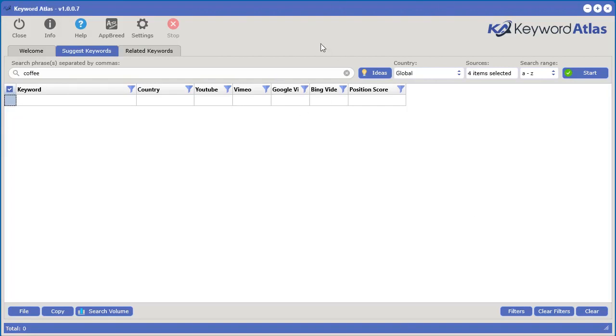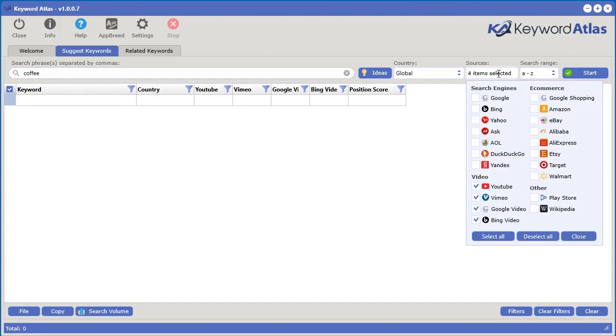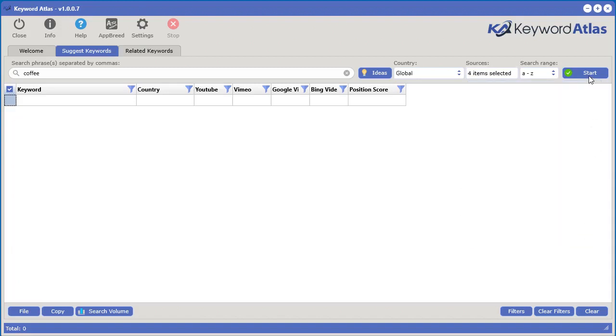Here it is, we're inside of Keyword Atlas. Let's type in the word coffee, continue on from our previous example. Now what we can do is we can select the country, and we can also select the sources. We have up to 21 sources to select from, including search engines, e-commerce sites, video, as well as the Google Play Store and Wikipedia. And all the keywords are generated from all of these different sources using the auto suggest feature of each one of these sources. Let's go ahead and just select all the video for now and then click start.